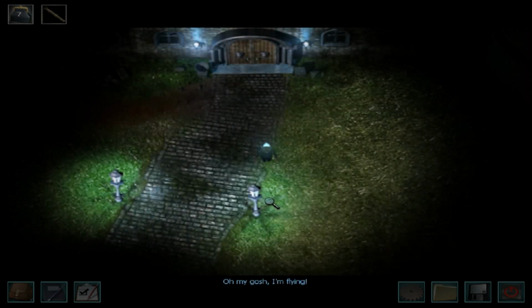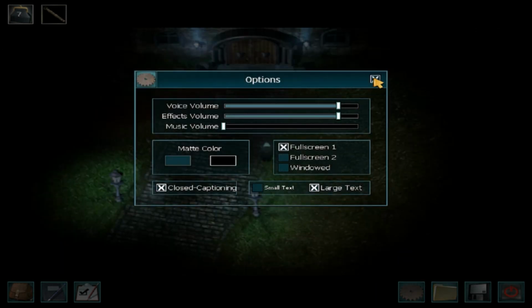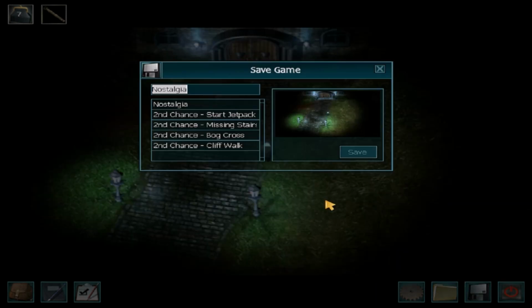Oh my gosh, I'm flying! Woohoo! What am I supposed to do now? Hold on a second. No, this isn't what I want. Let's save, because I don't know what the fuck is happening right now.